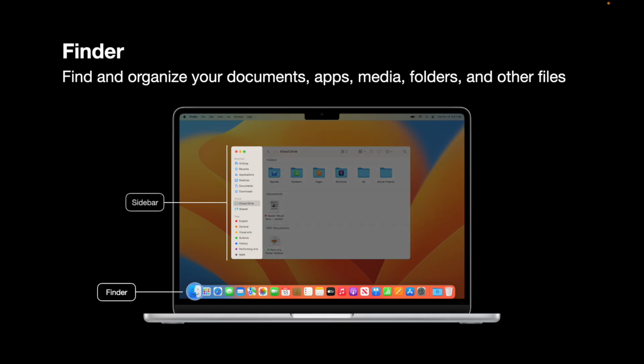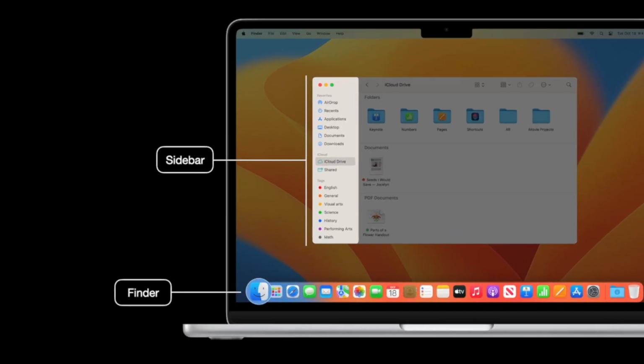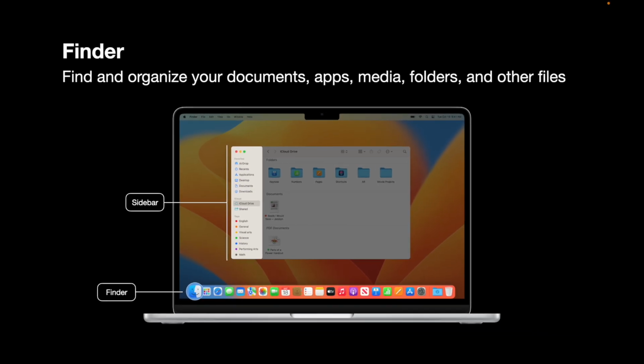And Finder is where our files are kept. So it's where our documents and our multimedia and our different files sit. Now, you'll also be able to see any cloud-based services that you've got connected to your Mac. So if you've got Google or Microsoft or different cloud-based services, you'll find them on the left-hand side, where you can also save your work.